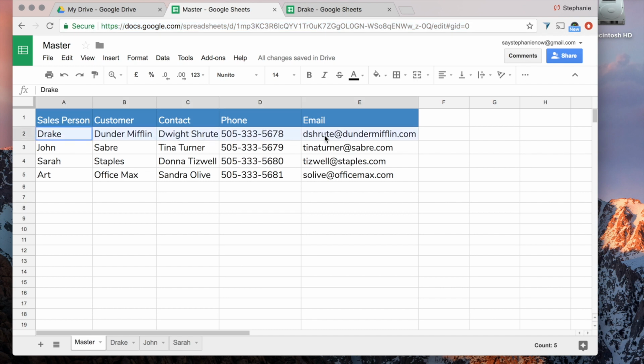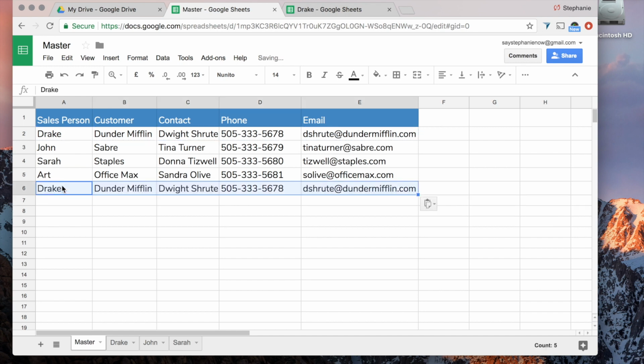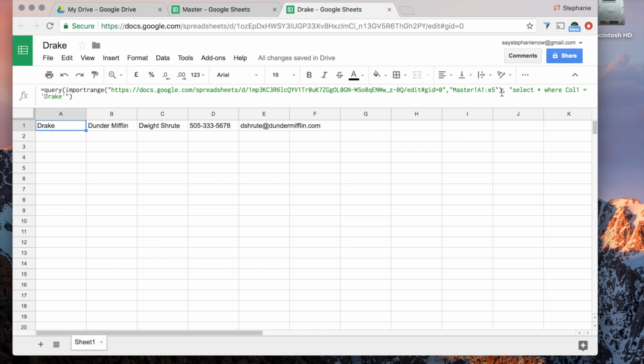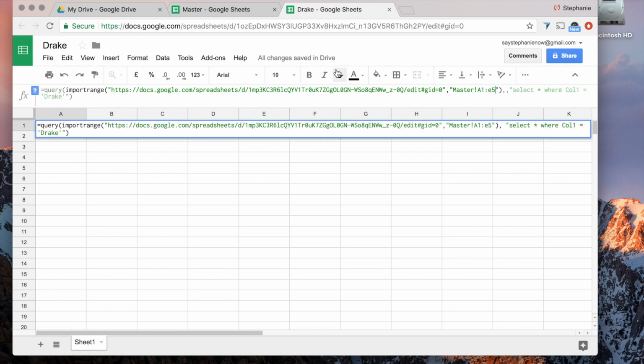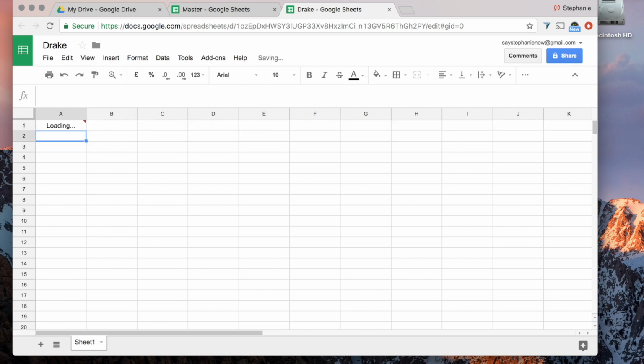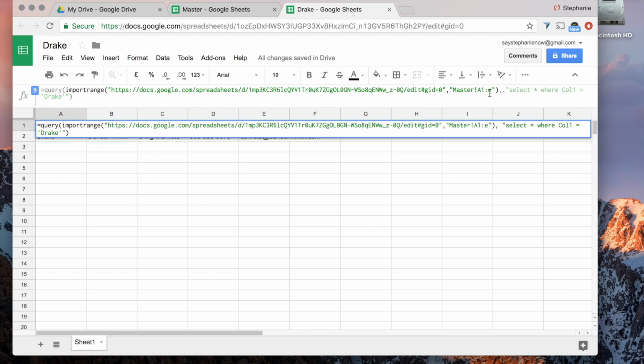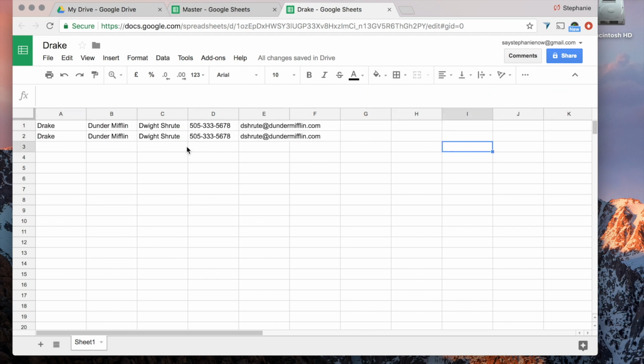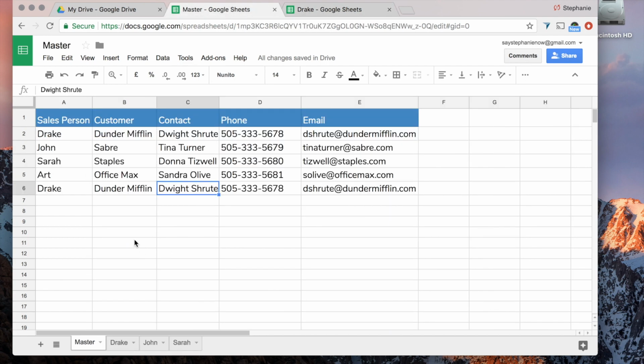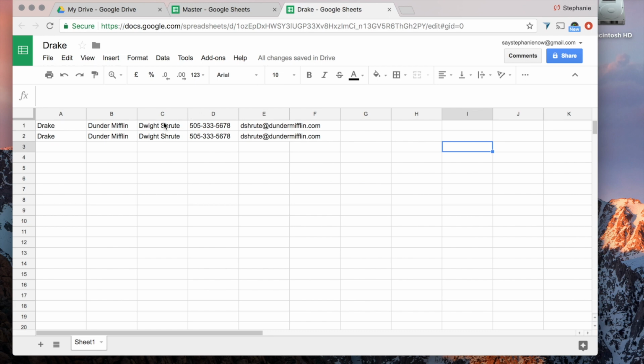Now, if you want to test this out and see how it does, if I add a new entry, there won't be two Dwight Schrutes because we've specified that the information ends at E5. If I delete the 5 and just say everything in E, it will pull everything. So that's just a quick little tip there. But as you can see, it's very simple. You can share the spreadsheet with Drake and put some permissions on it, and this way he's just seeing the contact information that's pertinent to him.